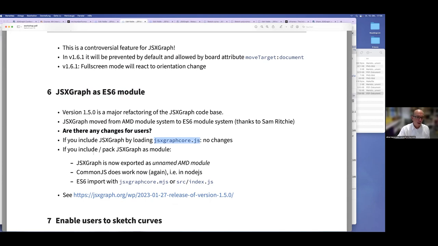However, if you want to use JSXGraph as an AMD module, then the big change is that it's now an unnamed AMD module. If you don't know what an unnamed AMD module is, then you're probably not affected. The advantage of the new system, what happened also during this transition to the new code base, was that importing as a CommonJS module is now supported again. And so it works again with Node.js.